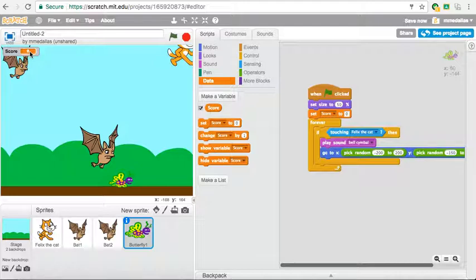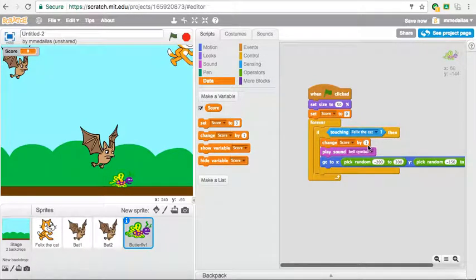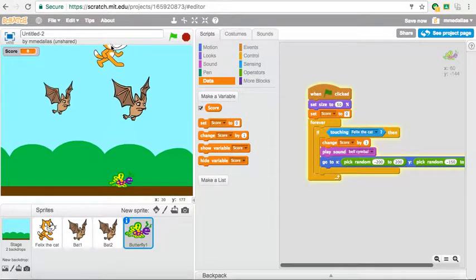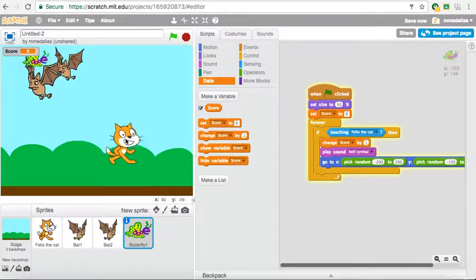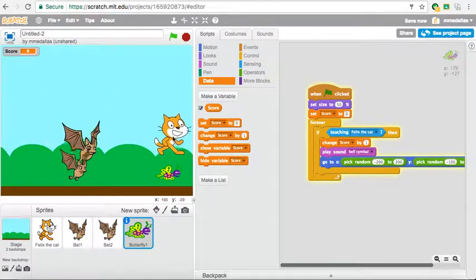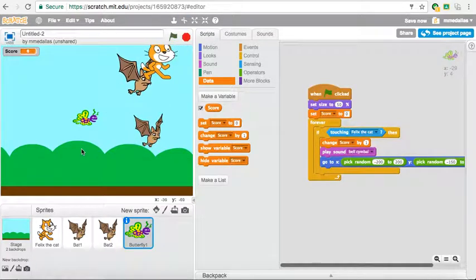Oh, I know why. Okay, so we set the score to 0, but when I collect my points and I play the sound, I also need to add in that I collect a point. So we have to change the score. Once the cat touches the butterfly, we're going to change the score by 1. All right, let's try that again. If I can get through these bats. Here we go. There we go. The score is going up now. All right, died there.